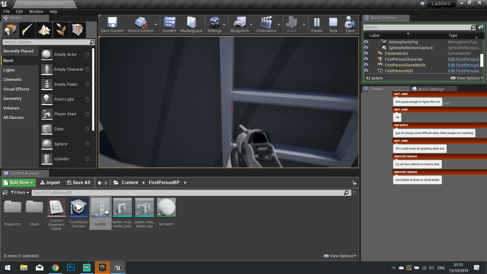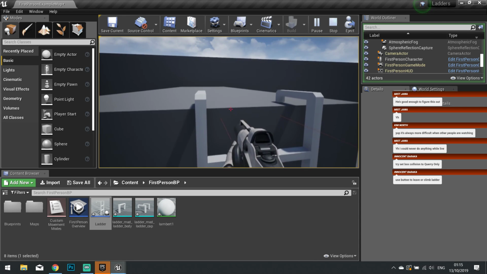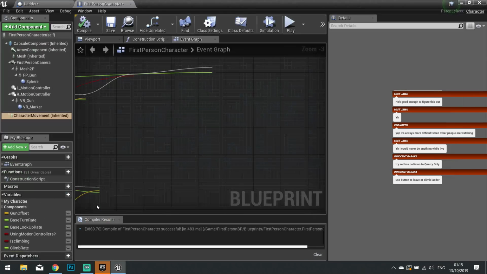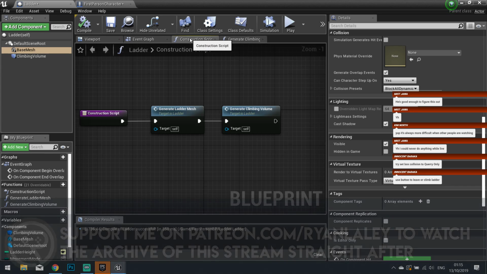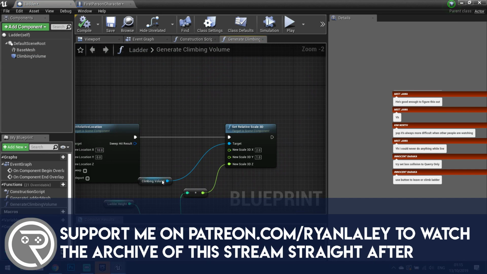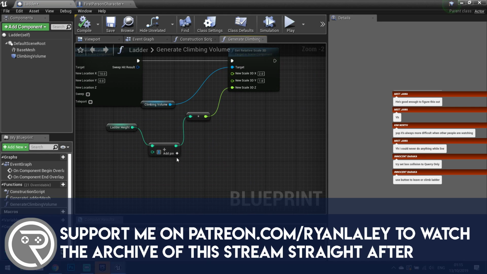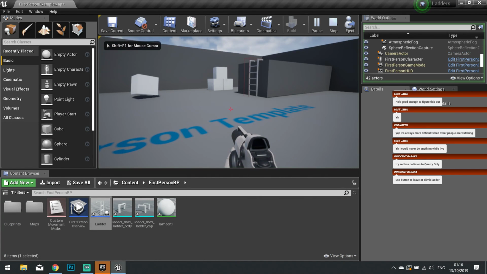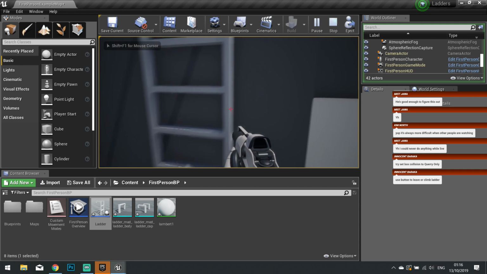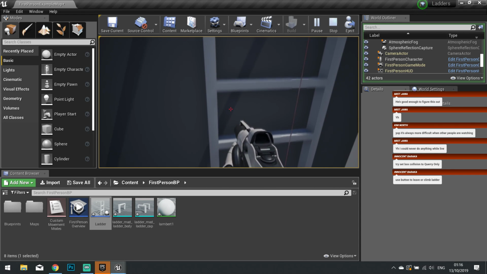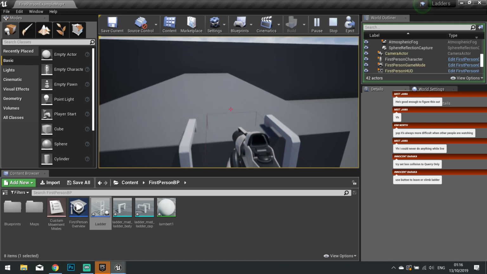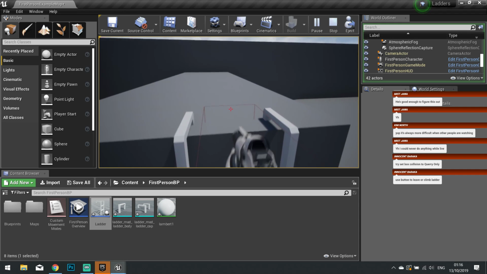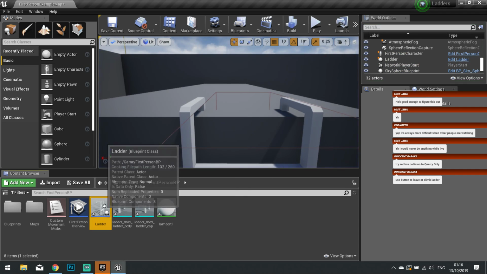Okay, so playing the game, go up the ladder. I mean, it's not too bad, really. Let's first of all fix the height of this thing. Let's add another bit of height to this. So, construction graph, generate climbing volume, and let's add another one to the ladder height there. So it groups up a little bit above. Come on. Push me up. A bit more.